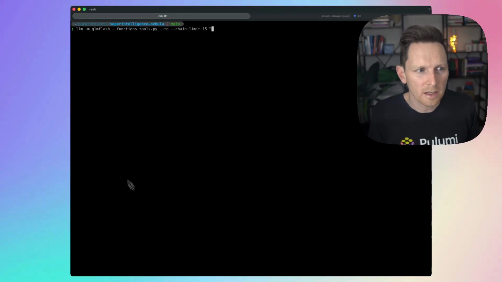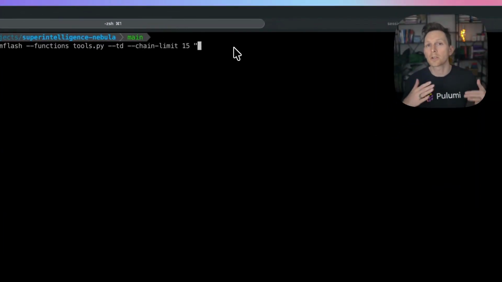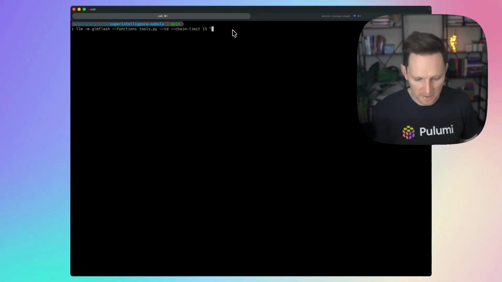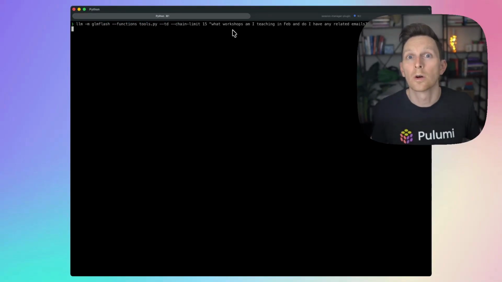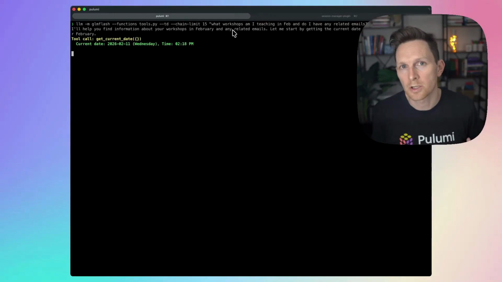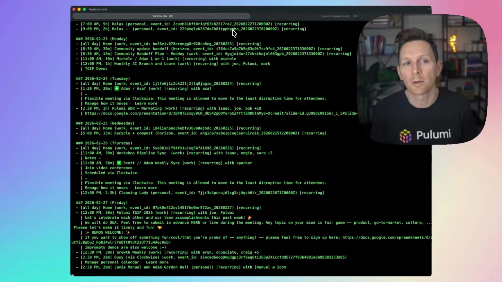And a true test of the agentic capabilities is not just that we can run the tools, right? But that we can chain things together, that the LLM will have an intent that you ask it and then try to solve things. So if I say, what workshops am I teaching in Feb? And do I have any related emails? So it's going to need to look through my calendar for February, get the workshops, what could be a workshop, then check for emails on related topics.